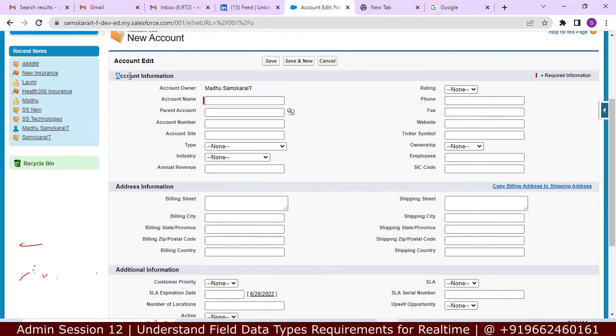And they have divided them into different sections: account section, address information section, additional information section. In this, they have kept all these fields. While creating the field, Salesforce has given account name as the name for this field. And when there is a red mark, they have made it mandatory. And this is the text box they have given. They have defined it while creating the field. Same thing we have to do as a developer and administrator.